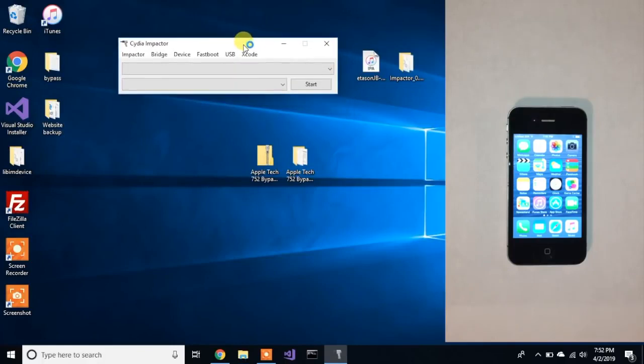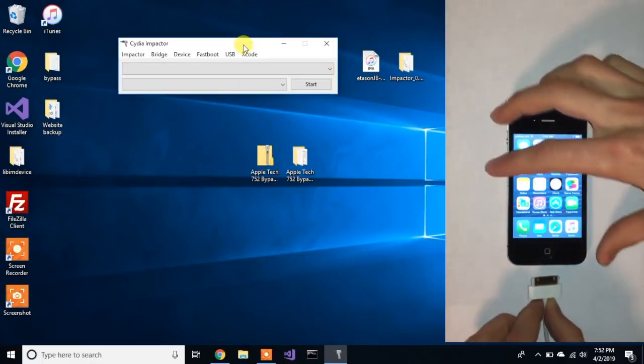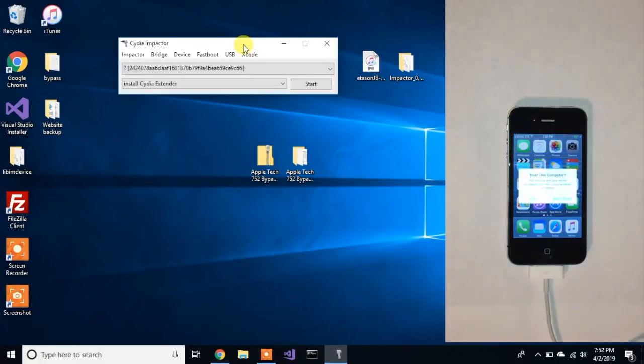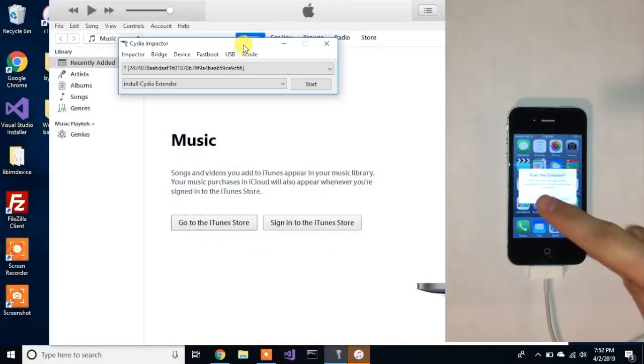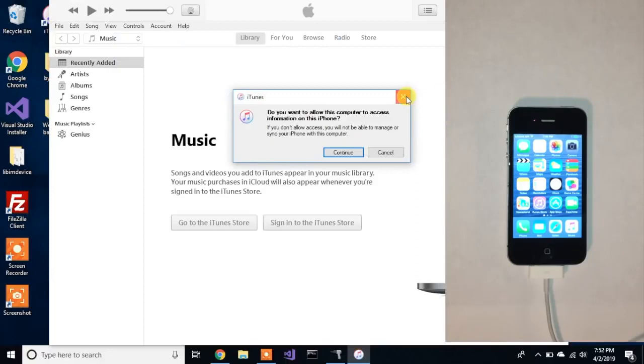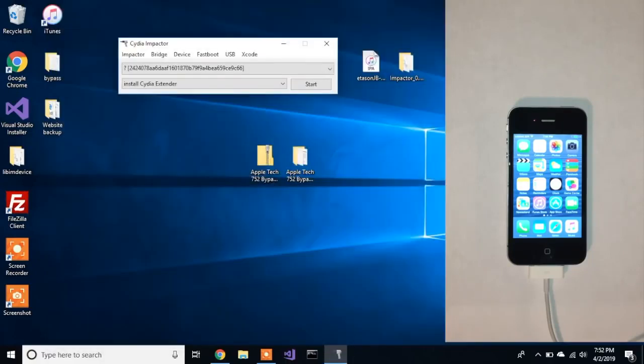Our device is not currently connected, but go ahead and connect it right now. Now, this is very important. If you see a trust pop up, make sure to click trust. And if iTunes opens, click X and close iTunes. And just like that, in Cydia Impactor, we have iPhone here. If you get a little question mark here, it's not going to work. So make sure it says iPhone.